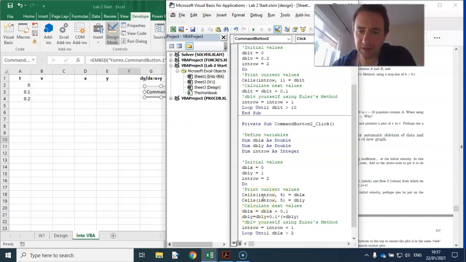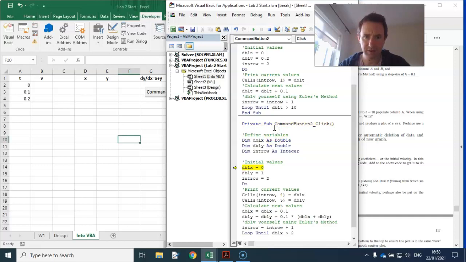As we go down, I'll just put in dblX, which is wrong at the moment, and then we'll fix it afterwards. Okay, so we'll do this line by line. This one here, F8. So initial x is 0, initial y is 1, and the end is 2. Print the starting x and starting y, that's done. Then you calculate the next x value, which will go to 0.1.